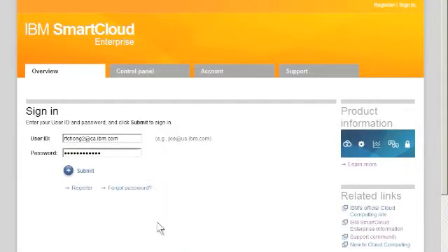In this video, I will show you how to use the IBM Smart Cloud Enterprise to provision 3 instances of Big Insights. One will be the Big Insights master node, and the other 2 will be the Big Insights slave nodes. With these 3 instances, we will create a 3-node Hadoop cluster.